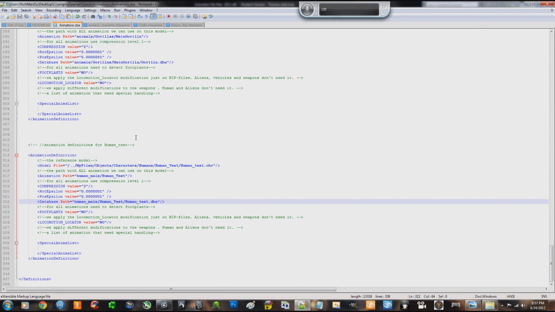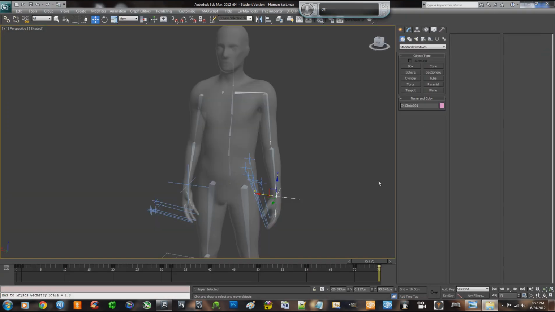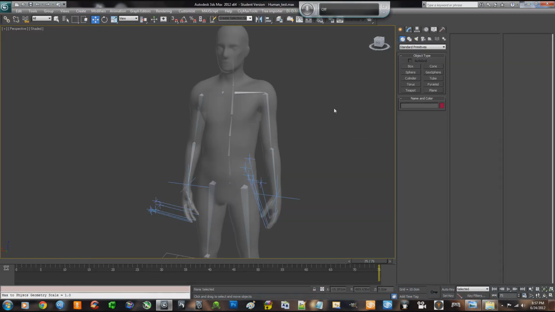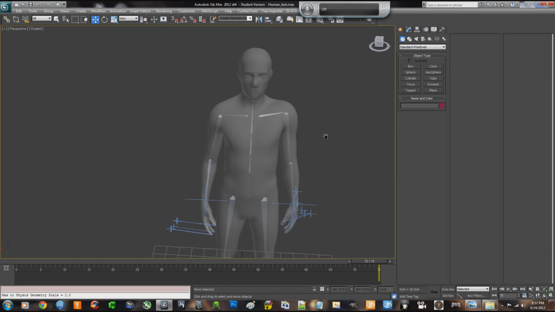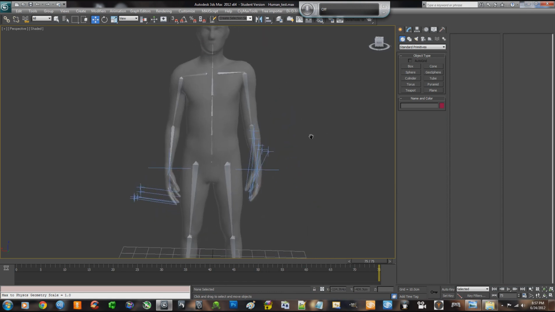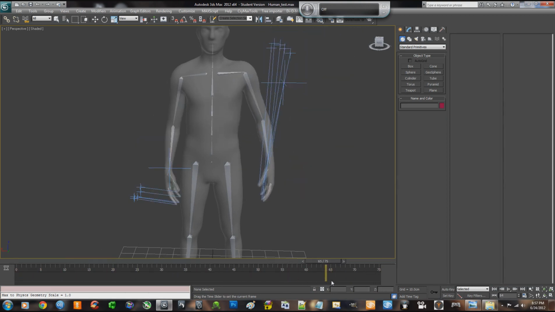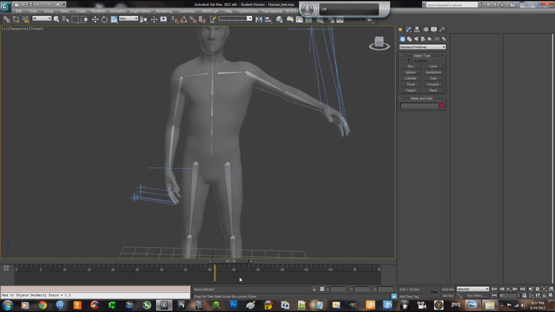Since we have our animation definition, CBA, we saved it. Let's open up this. So now that we created a CBA entry, we can export our animation. Well, it's not going to be perfectly looping because I messed up on the animation, but the purpose is to show you that it works.